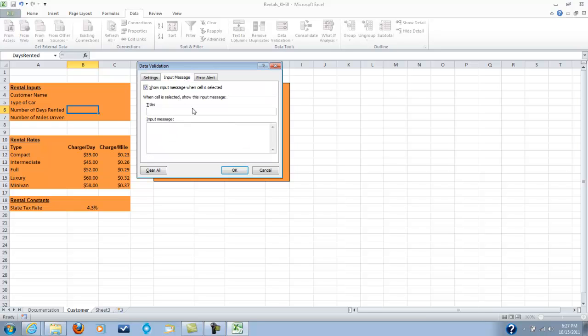So the input message, our type is number of days rented. And the input message is enter a whole number between 1 and 29. Alright, and then our error alert on this one is going to be, instead of a stop, it's just going to be a warning. And the title is warning days rented. And invalid entry, enter whole number between 1 and 29. Okay.